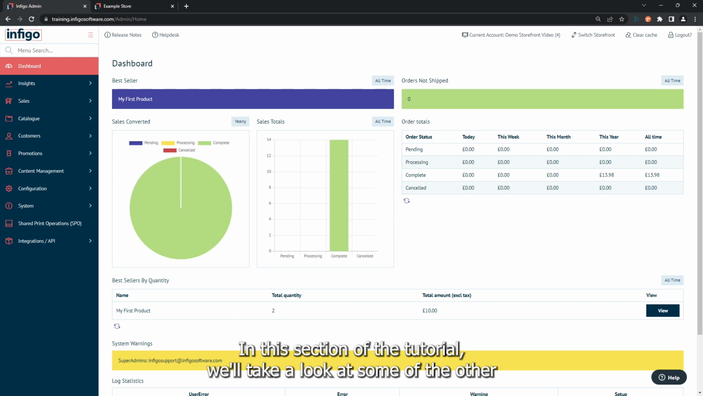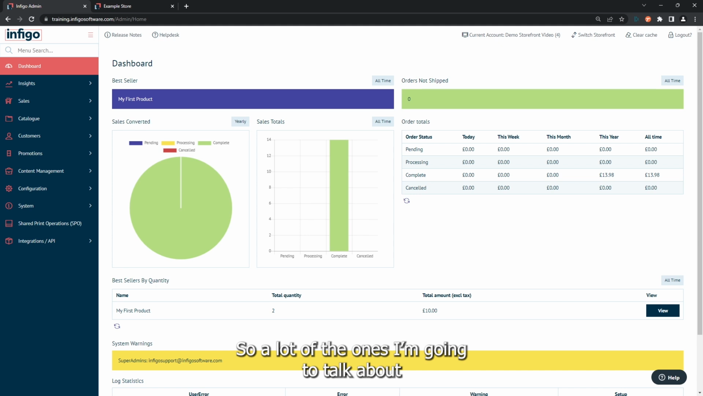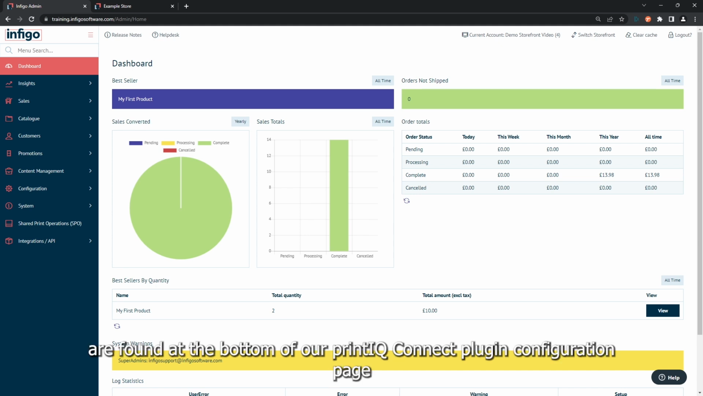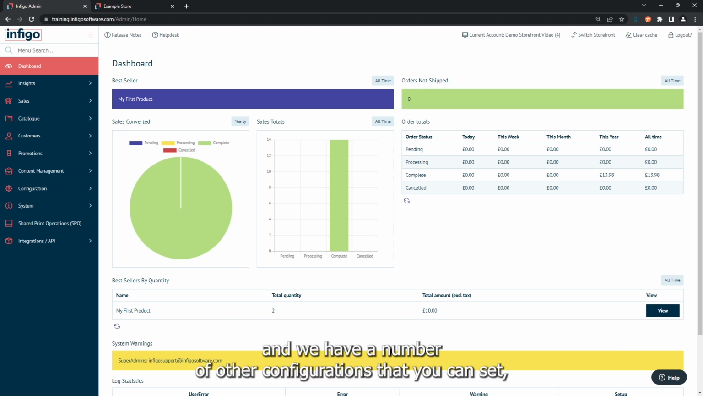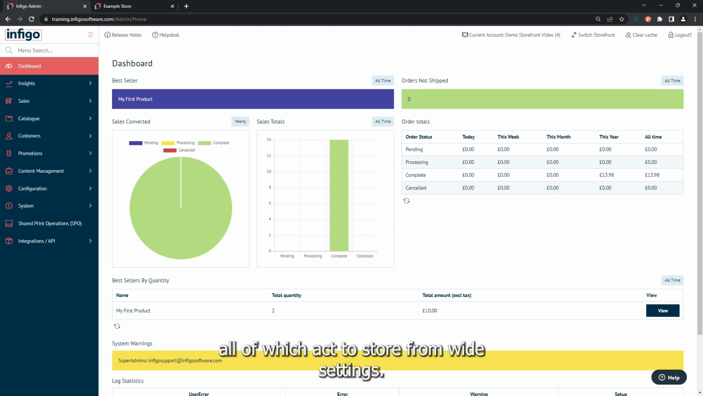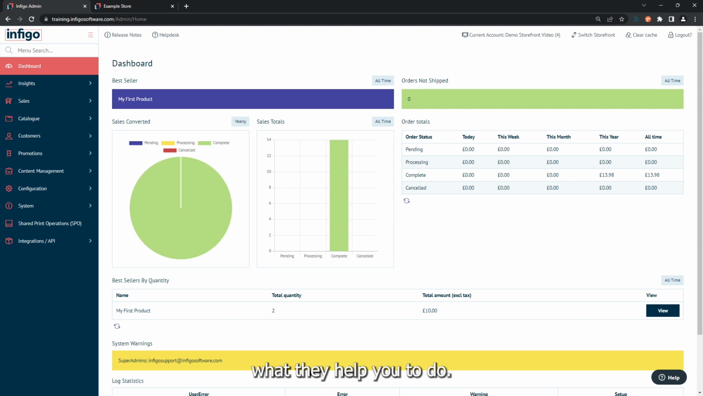In this section of the tutorial, we'll take a look at some of the other configuration options available in the PrintIQ plugin. A lot of the ones I'm going to talk about are found at the bottom of our PrintIQ Connect plugin configuration page. We have a number of other configurations that you can set, all of which act as storefront-wide settings. In this tutorial, we'll show you where to locate these settings and explain what they help you to do.